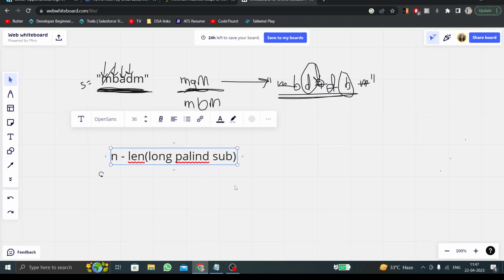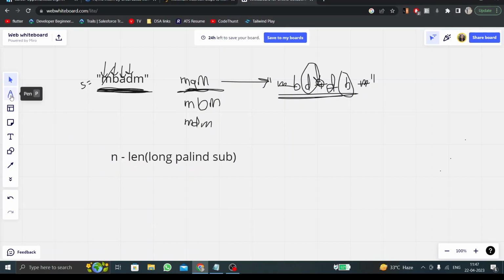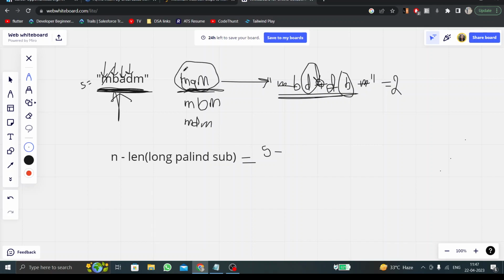Okay, in this case we have inserted two characters. Let us now see. The length of the initial string was 5 and the length of the longest palindromic subsequence was 3. So we have inserted two characters into our string to make it a palindrome.